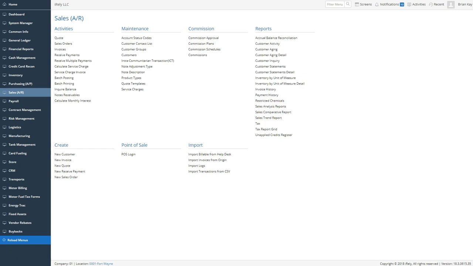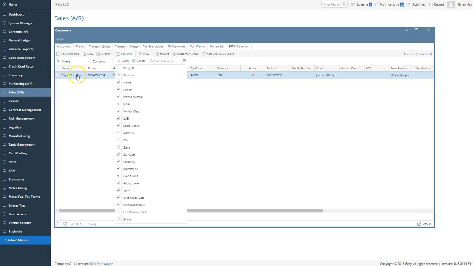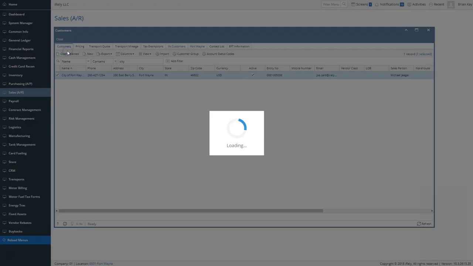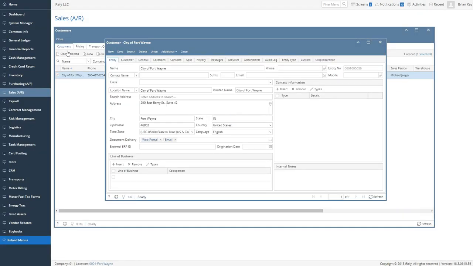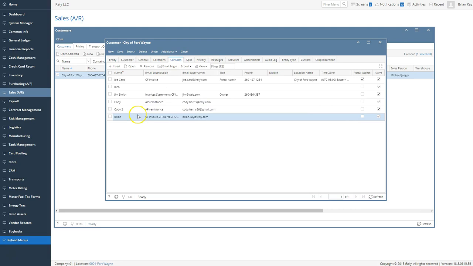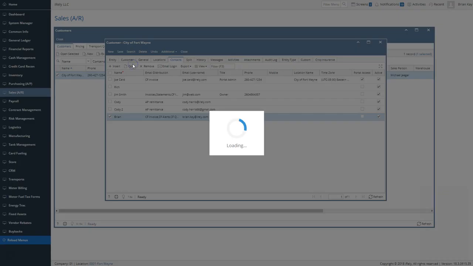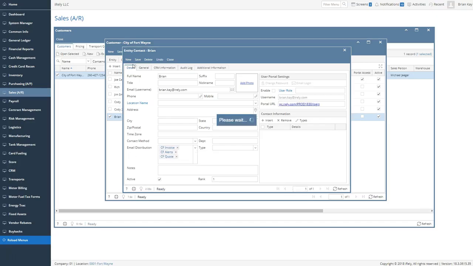Our next setup will be for email configuration to receive the quotes. This is located in Sales, Customer. On the Contact tab, you can add an email distribution for CF Quote to one or more contacts.